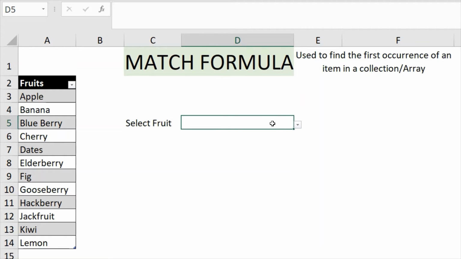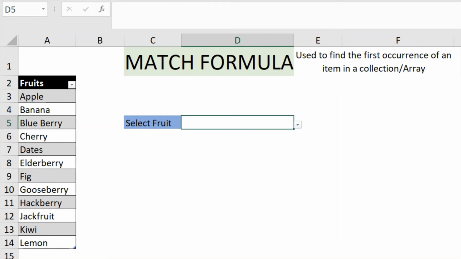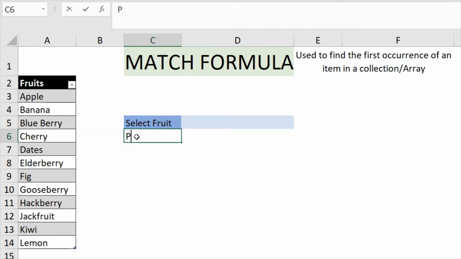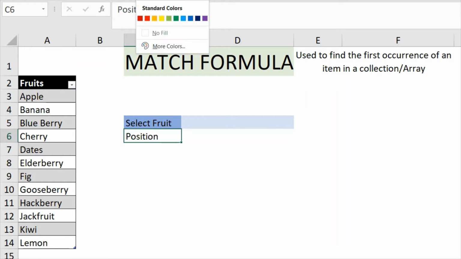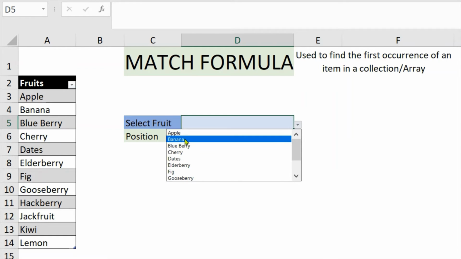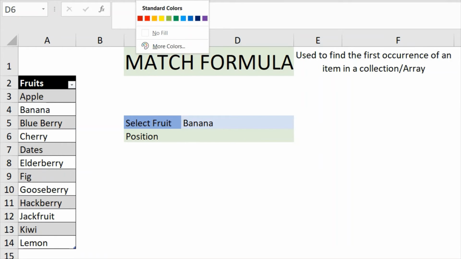Now let me slightly differentiate it, so that we will be able to tell that list apart from any other cells. And then let me add another label to find the position. Right, so here I'm going to write the formula, select any value, banana, and I'm expected to get the result here. Let me just modify the colors.